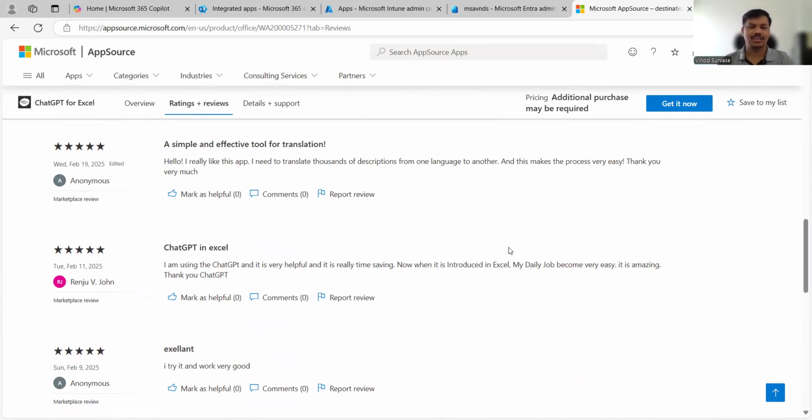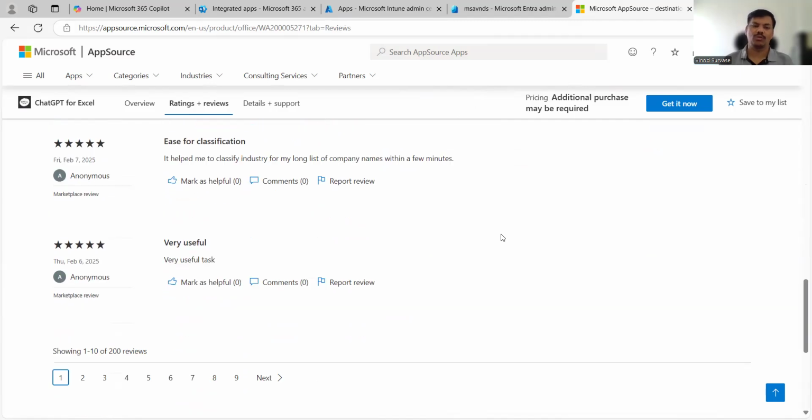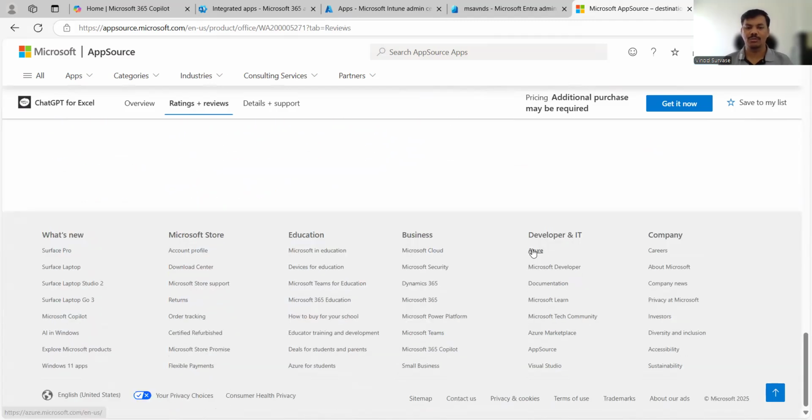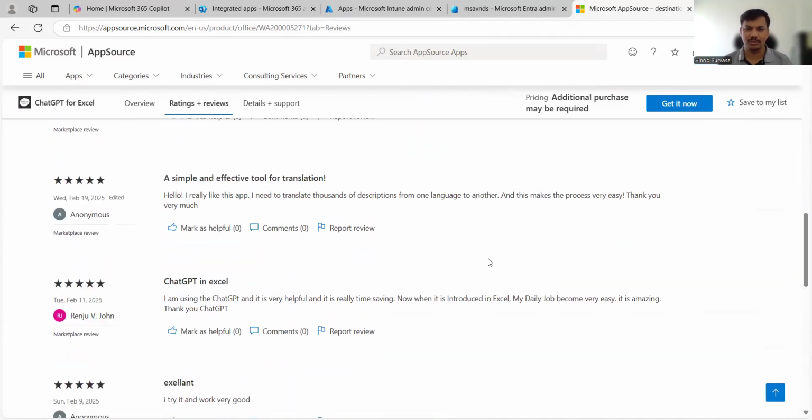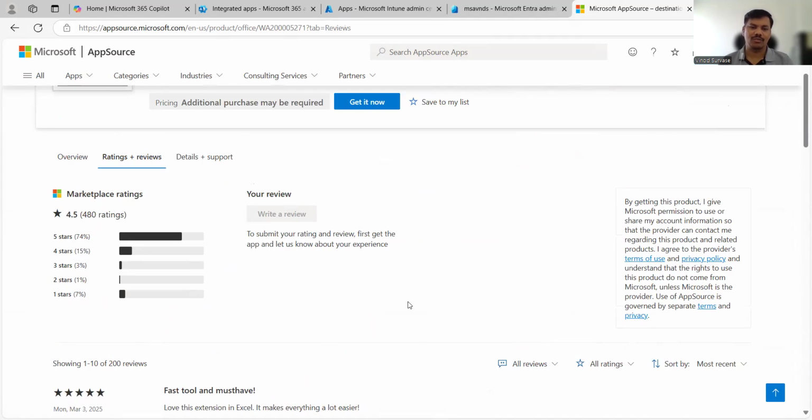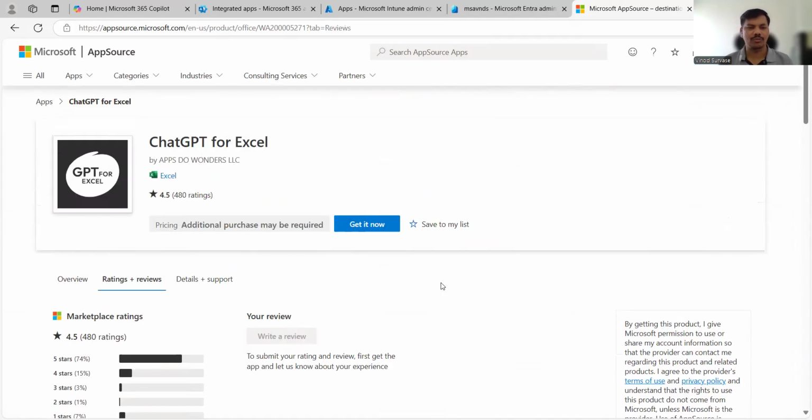But still there's a question of whether this application is going to resolve my issues, or help me with a particular task. That is something you will only come to know once you use the application. Otherwise, you won't be able to see what this application does for you, right?